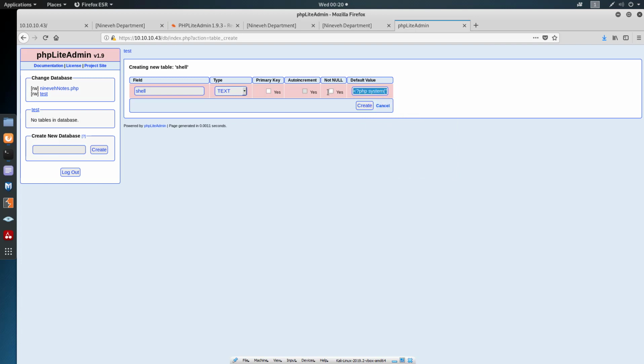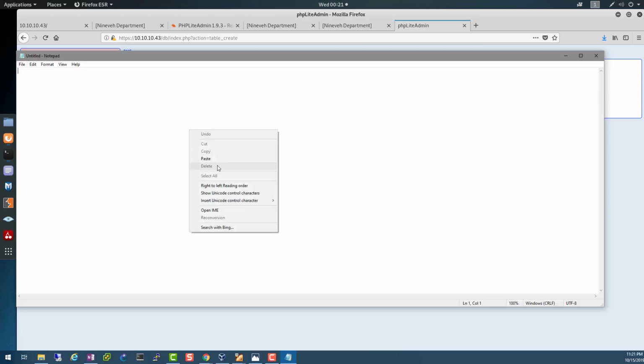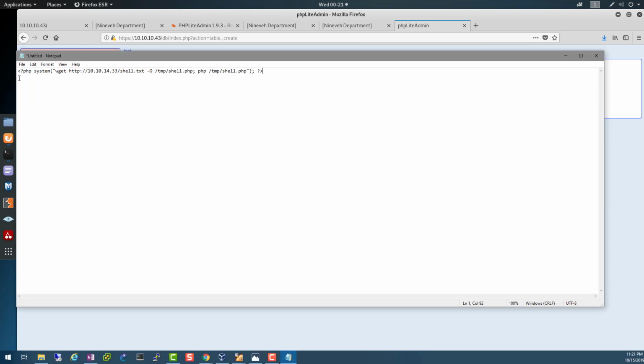And this is what I'm running. It's a PHP script, and I'm doing a wget. Let me show you here. This is the command I'm running: wget on this. I should get shell.txt, and I'm outputting it to the temp folder as shell.php.